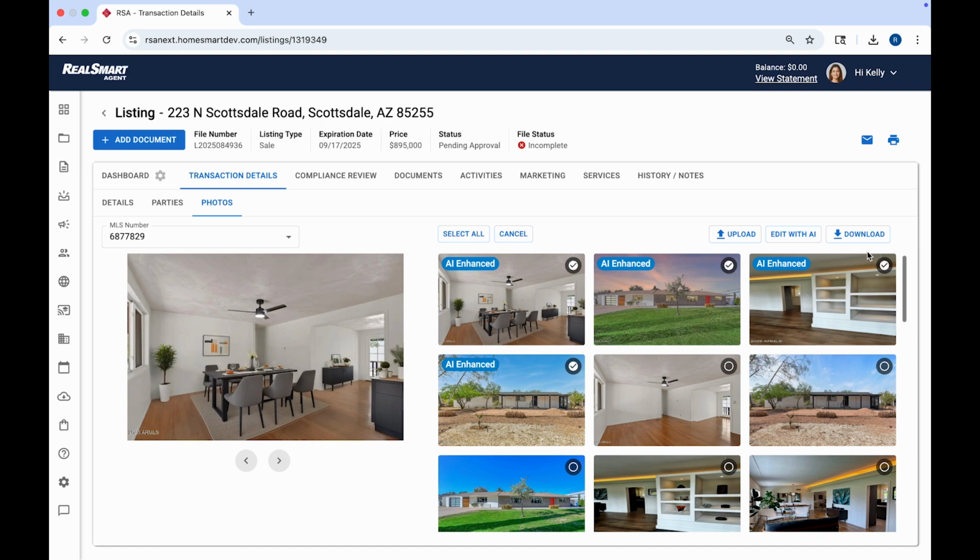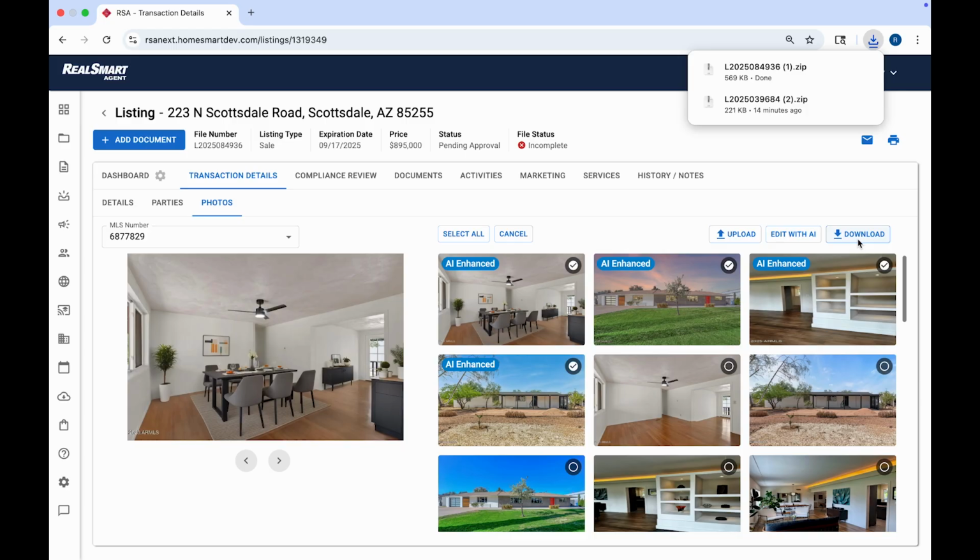Once downloaded, the images are saved and ready to use, whether for marketing materials, uploading to the MLS, or any other purpose. Congratulations, you've officially learned how to use the AI Home Design feature in RSA.